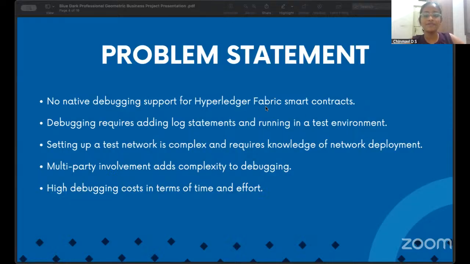To even begin debugging, developers must set up a Hyperledger Fabric test network, which is not a small task. It requires setting up the peers, orderers, the chaincode and certificate authorities. It is not just time consuming, but it also slows down the development process as it has a steep learning curve for new developers. It also involves the high cost of debugging: installing the chaincode, adding log statements, running it on a test network, and everything. It consumes a lot of time, even for an experienced chaincode developer.